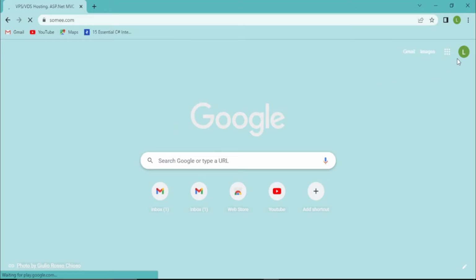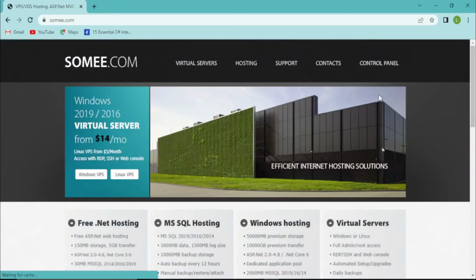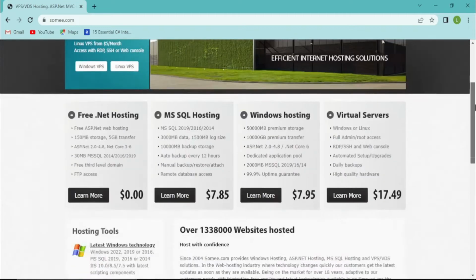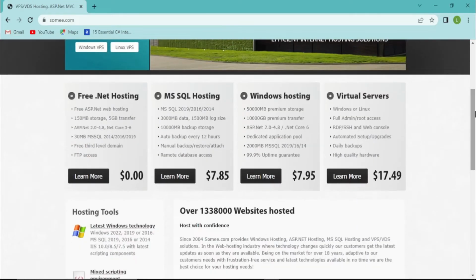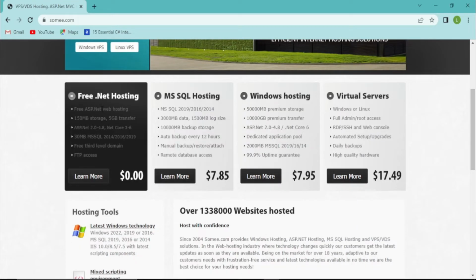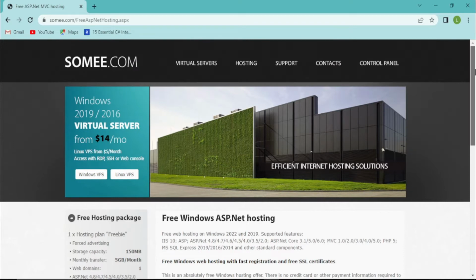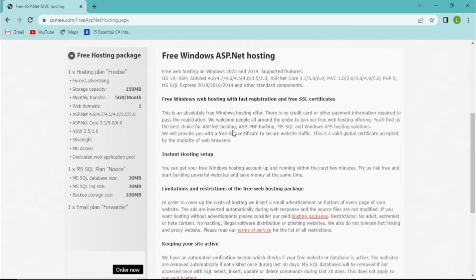So I have made this Gmail account so that when we try to sign up, we will get a verification code here. Alright, I will use this Gmail account. So we will sign up for this free .NET hosting. You click on this learn more button, and then you can read this whole package they are offering.